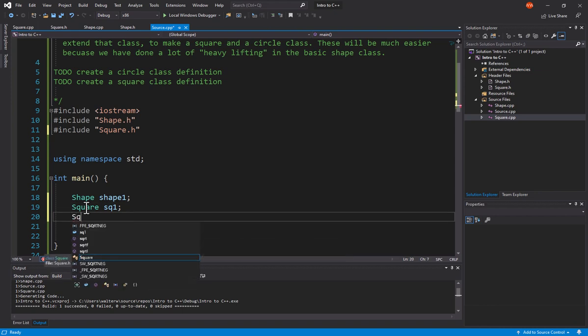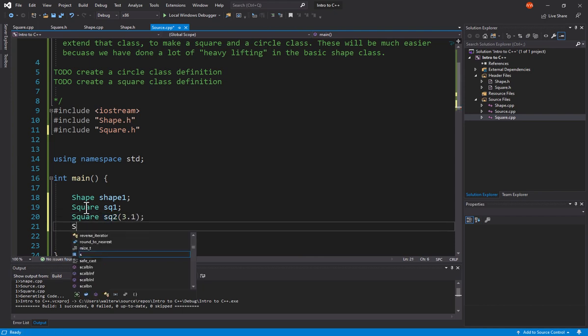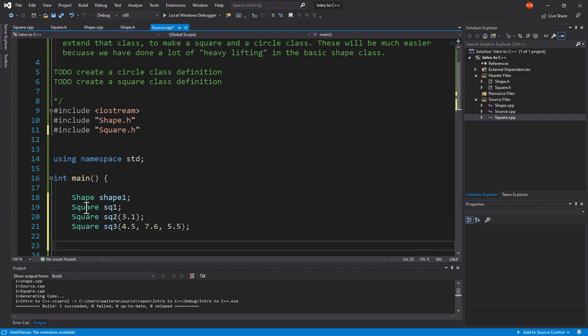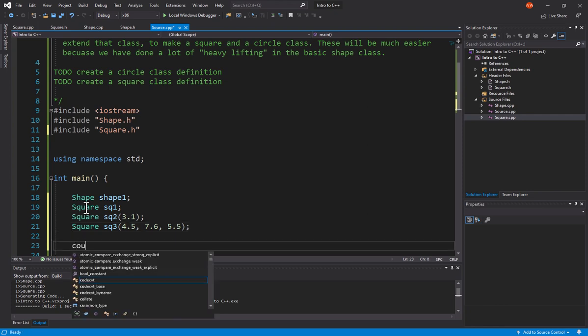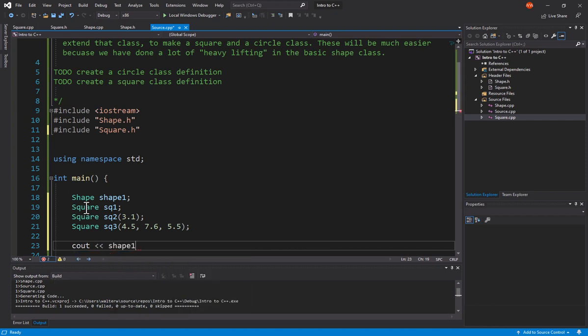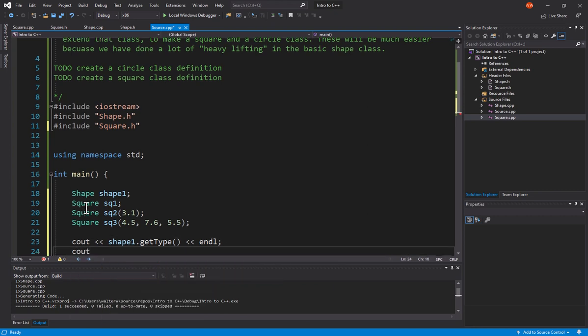I can say square sq2, and this time I'm going to pass in a value, and then I'm going to say square sq3 and give it 3 values, 4.5, 7.6, 5.5. So just a couple of values right here, and then I can cout what they're going to look like just so I get a better idea. So I'm going to say cout shape1.getType.